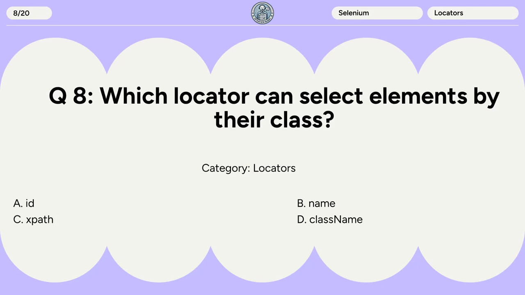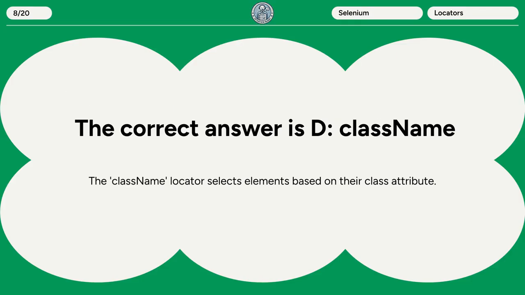Question 8. Which locator can select elements by their class? A. ID. B. Name. C. XPath. D. Class name. The correct answer is D. Class name. The class name locator selects elements based on their class attribute.